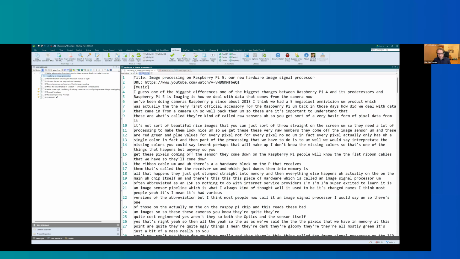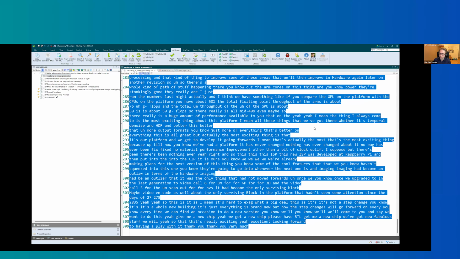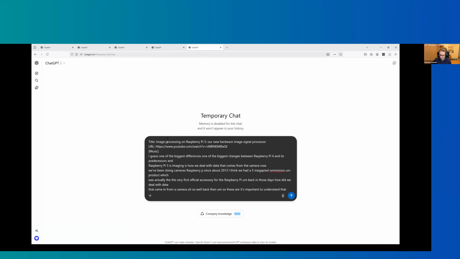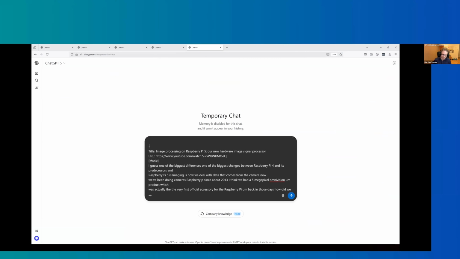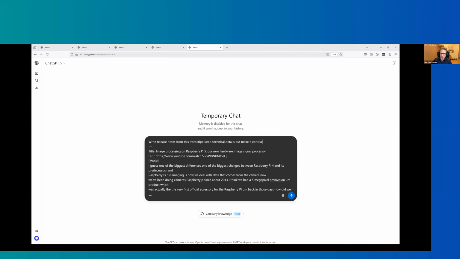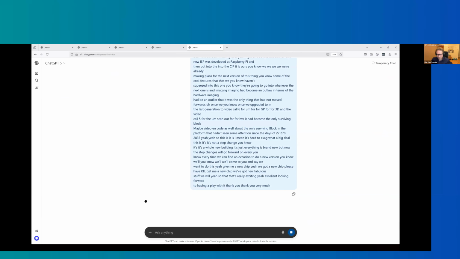So what I would do to turn this into a release note is copy the transcript, move over to ChatGPT, paste it in, and leave some space at the top for my magic prompt. And then I have prepared the prompt here. Let's see. I'm saying write release notes from this transcript, keep the technical details, but make it concise. So let's see what we get. Hopefully something good.